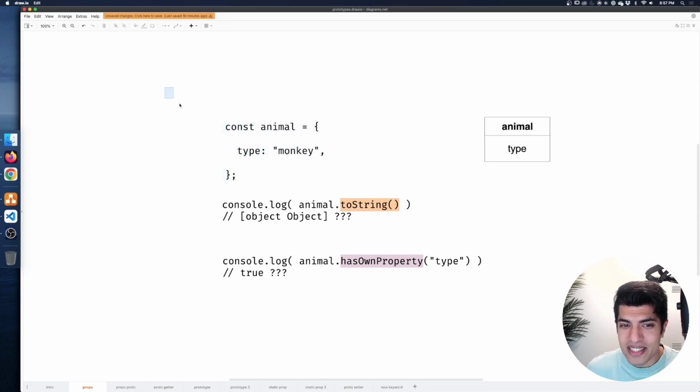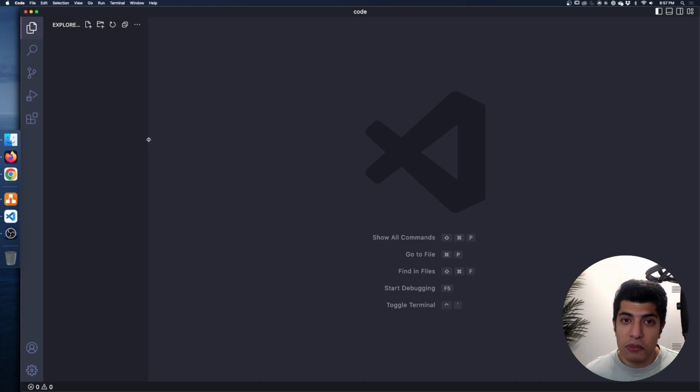So it makes sense to say animal.type. You know what? I'm going to actually code this out just to make this super, super explicit and we can understand the strangeness before we actually go deep into how it actually works behind the scenes. So I'm going to pull up VS Code alongside this. I'm going to create a new file. I'm just going to call this animal.js.